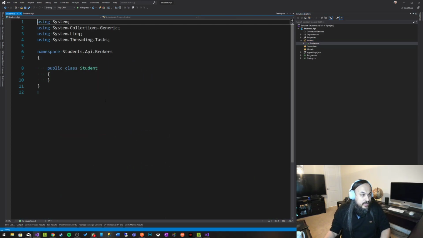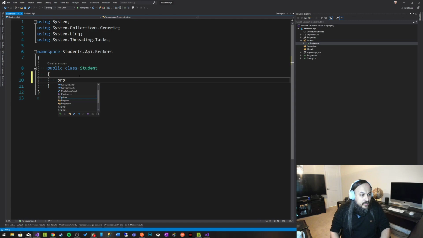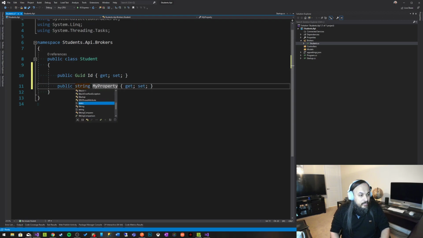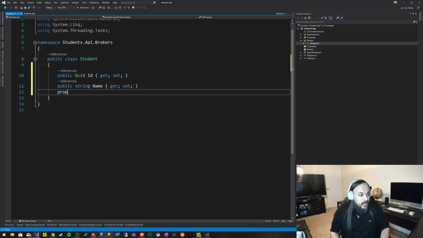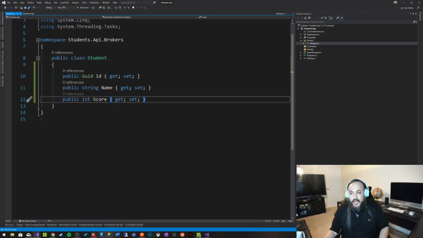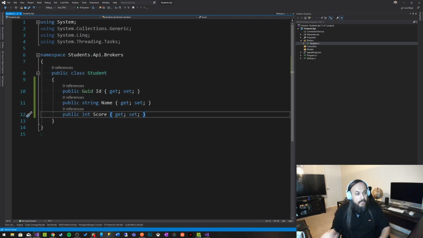So that's student.cs. And let's say GUID ID. So there's a student ID. And I want a name. So here's a student name. And let's put a score. So here's a score. So here's my model: student ID, name, score. There's no magic there.